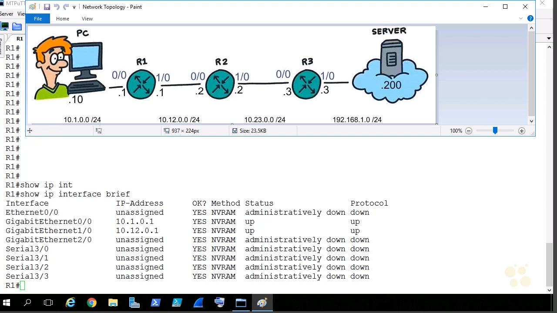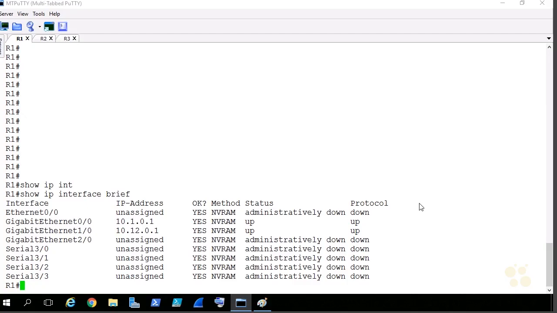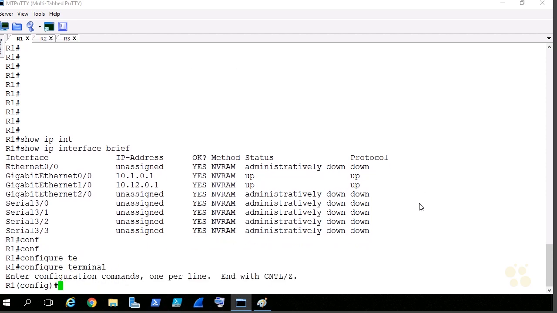So as far as the routes that we're going to add, let's bring up that work as well. And that is right here. We're going to add 2 static routes for 10.23.0 and 192.168.1.0. And they'll both point to the next hop of 10.12.0.2, which is R2. And because the syntax may be brand new to you, let me walk you through it. So what we're going to do is on R1, we'll go to configuration mode. And in configuration mode, from global config, that's where we add these static routes.